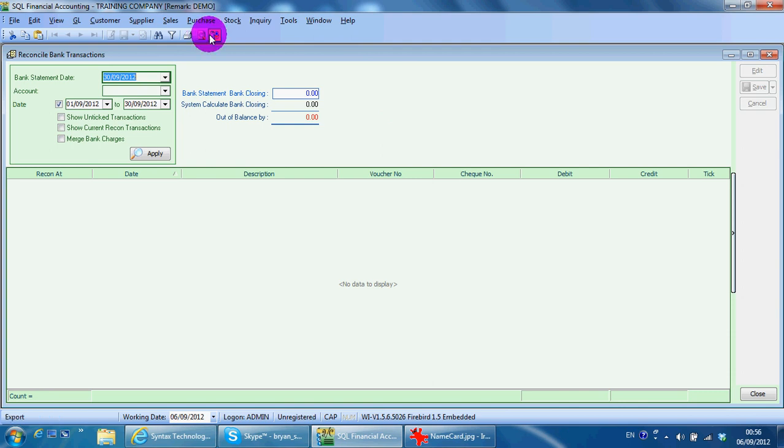Okay, to do a bank reconciliation, select the bank statement date according to the actual statement. Select the bank account. Date should be the same, or you can put anything before this. So let's say there are unpresented or uncredited check from previous month, it will show together. You can put like this also.